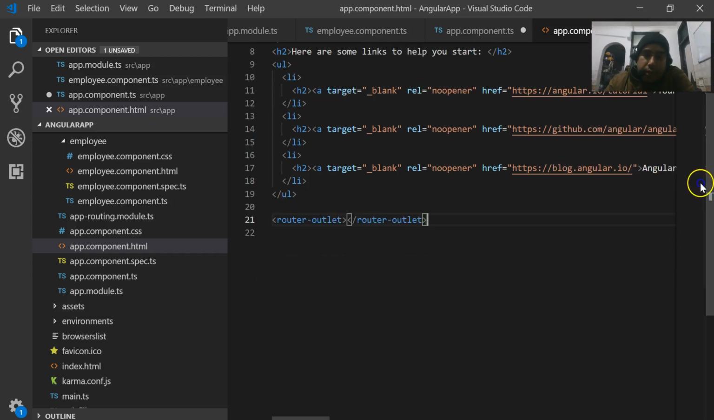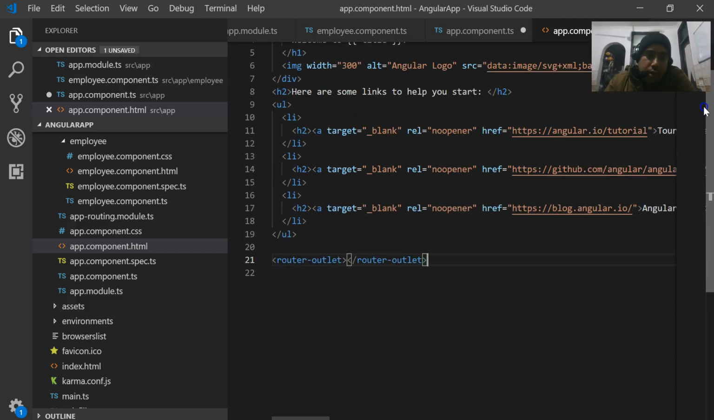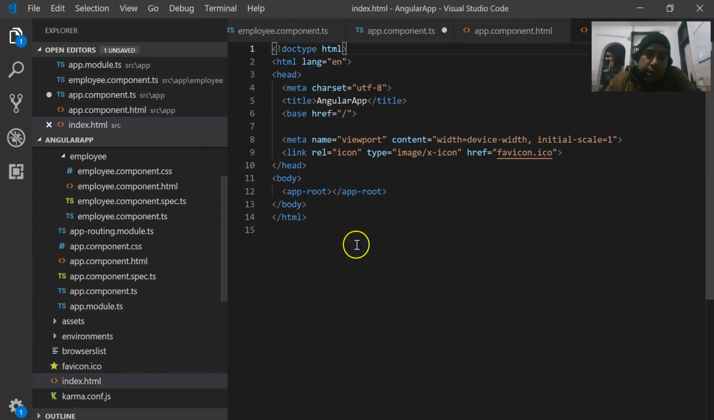Okay, let's see here. Where is the app root? I'm going to open index.html. Always, when you are building an Angular application, it will be a single page application, so you will always get an index.html. You can see here the app-root tag.